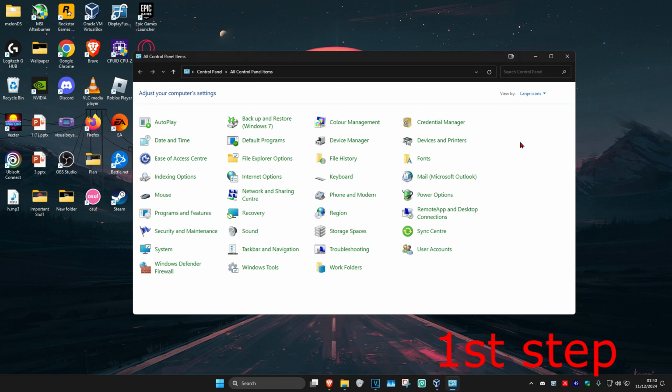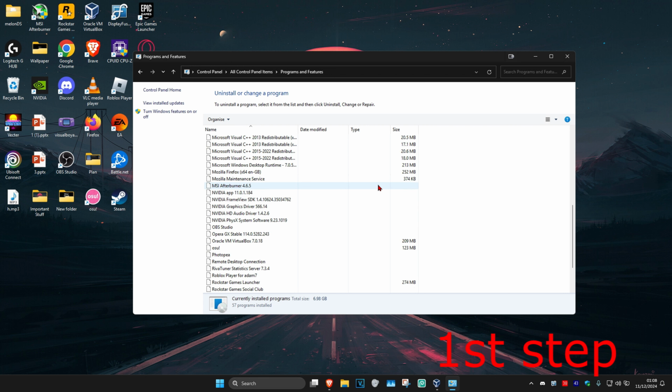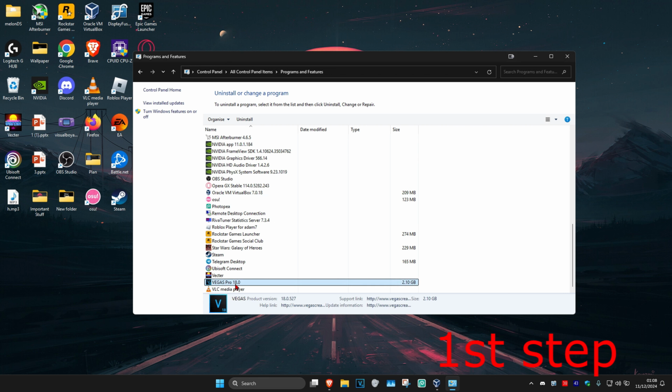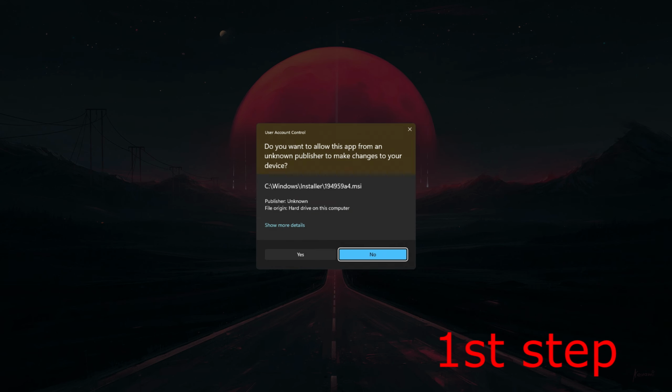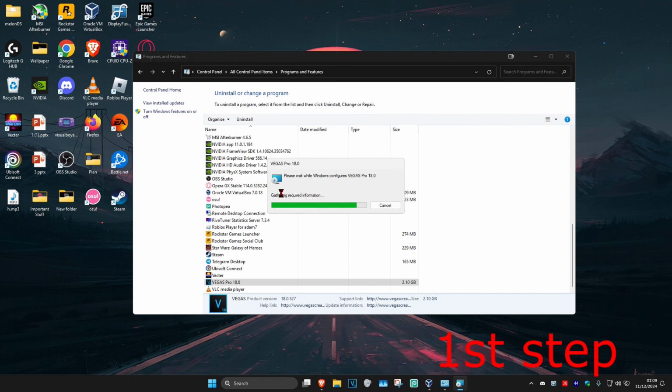Click on it. Make sure you have your view by set to large icons, then you're going to click on programs and features. And now you're going to scroll down till you find your Vegas Pro application. You want to uninstall it. And then click on yes. And then click on yes. You're going to uninstall Vegas.